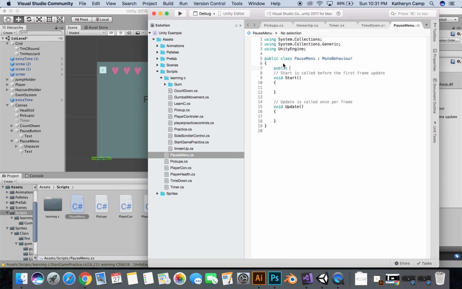I'm going to do public bool game is paused equal to false. So to start off, my game shouldn't be paused, right? So I want to start this off with a false. And then under update, or actually I don't even need anything under update.